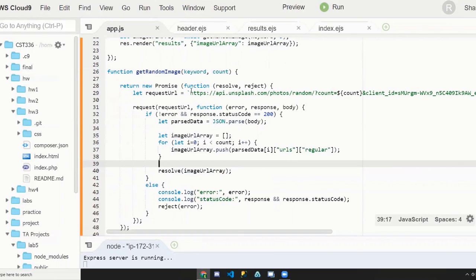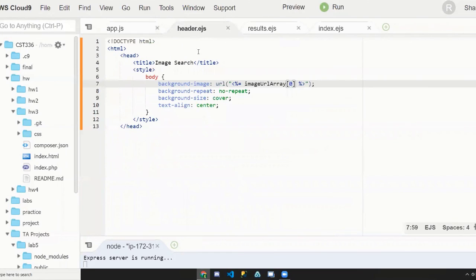Then going into our header file, we're going to want to change it so that instead of just setting it to the image URL, we're going to want to set it to the first value of the image URL array. So this will set the background to the first value returned. So this doesn't matter if we're on the root route, it's going to return 1 value, which we'd grab and display in the background. Or if we're on the search page where it returns 9 images, we would still just grab the first one. And so you'll see that when we search, the first image that pops up also becomes our background.